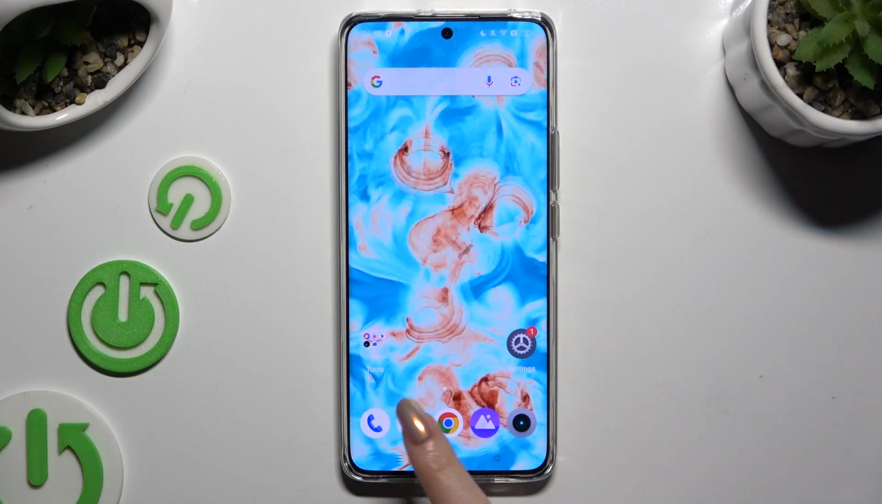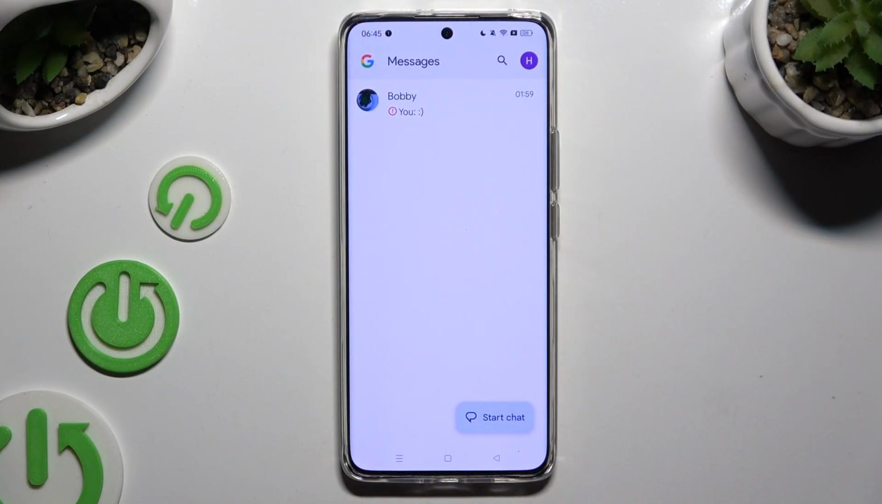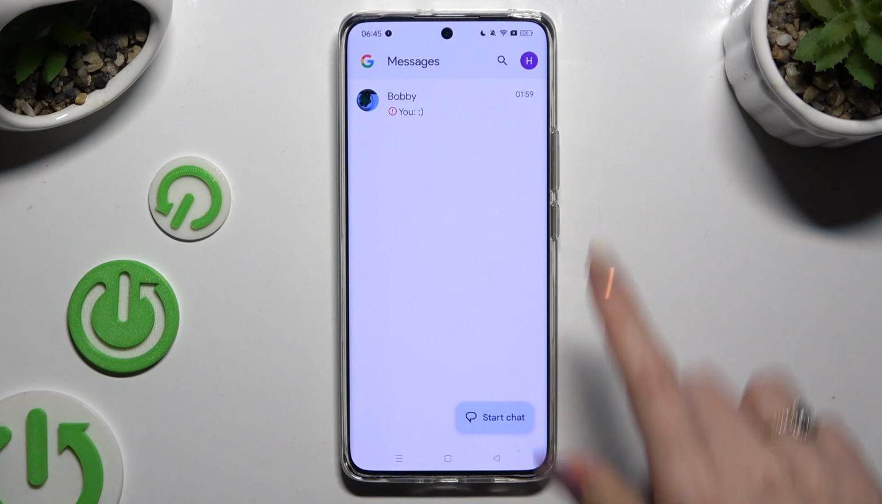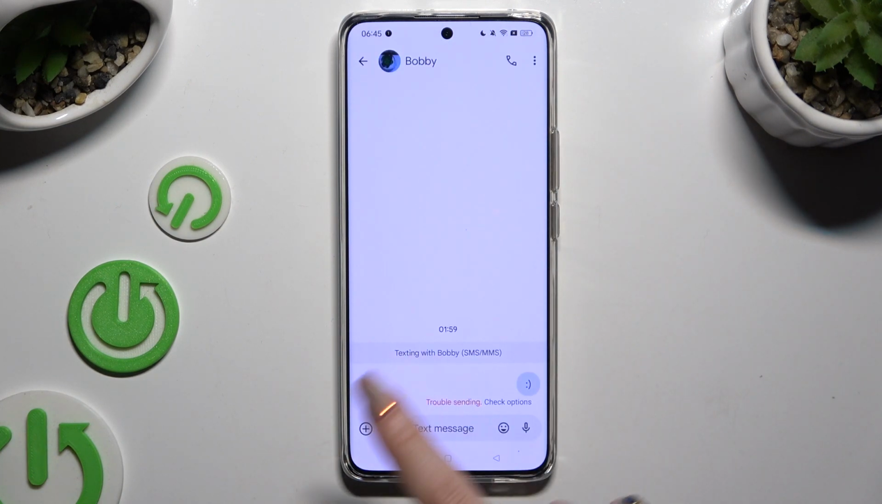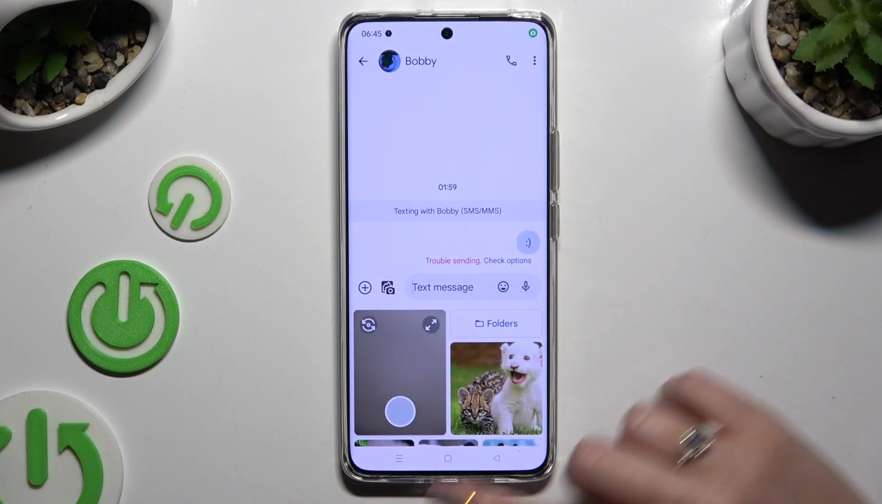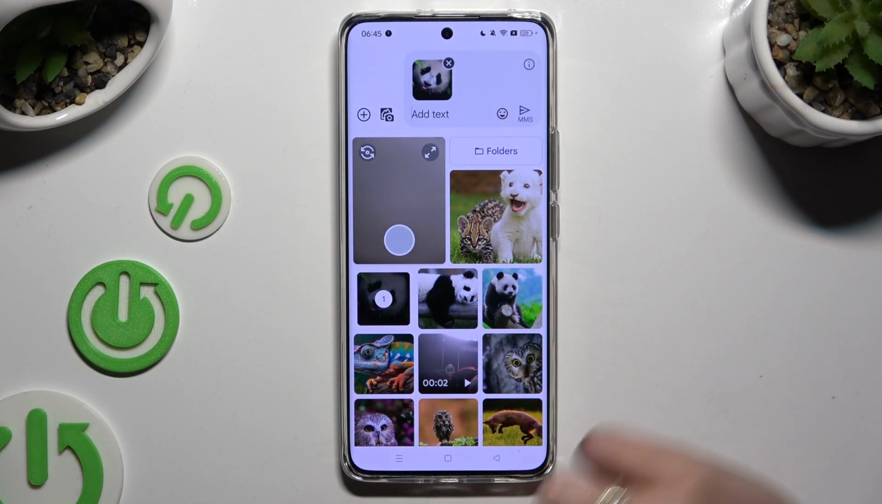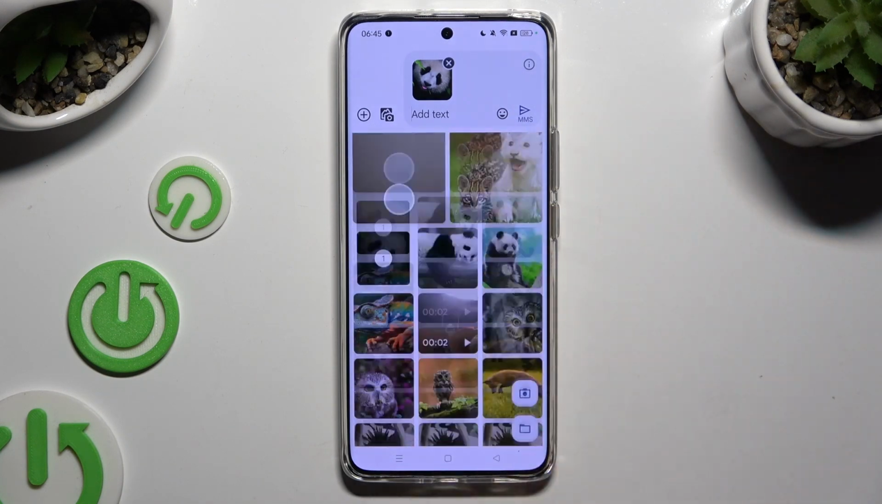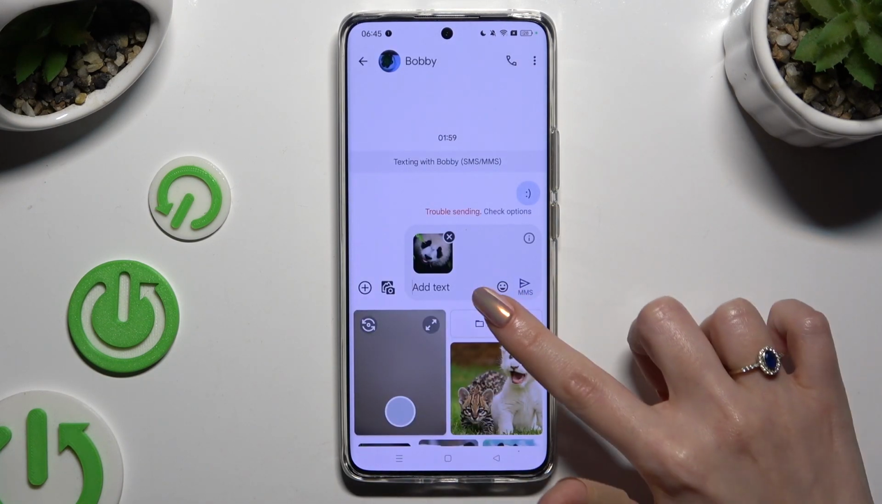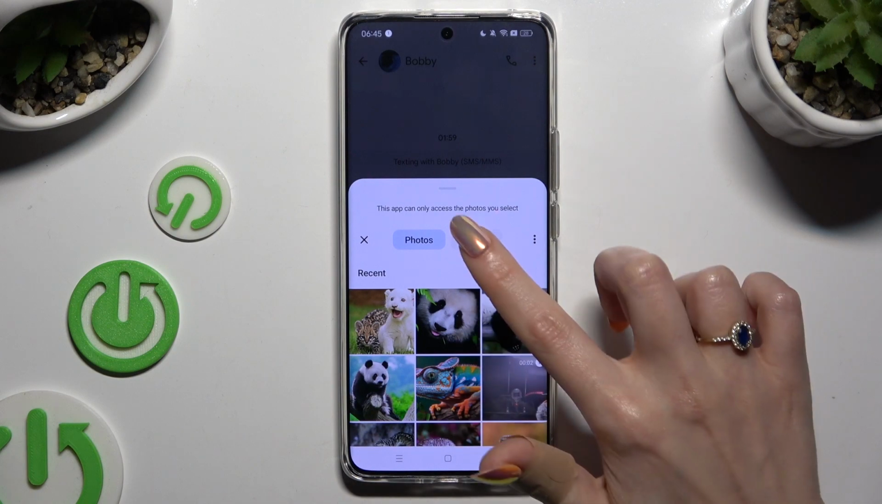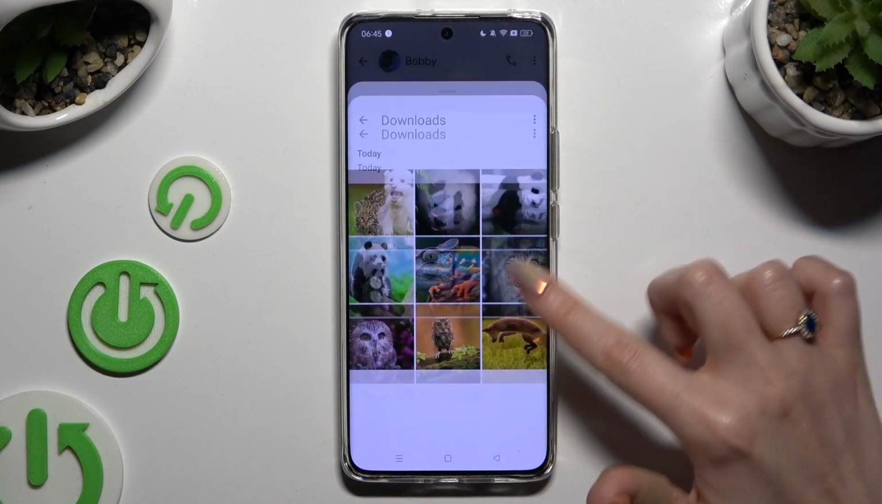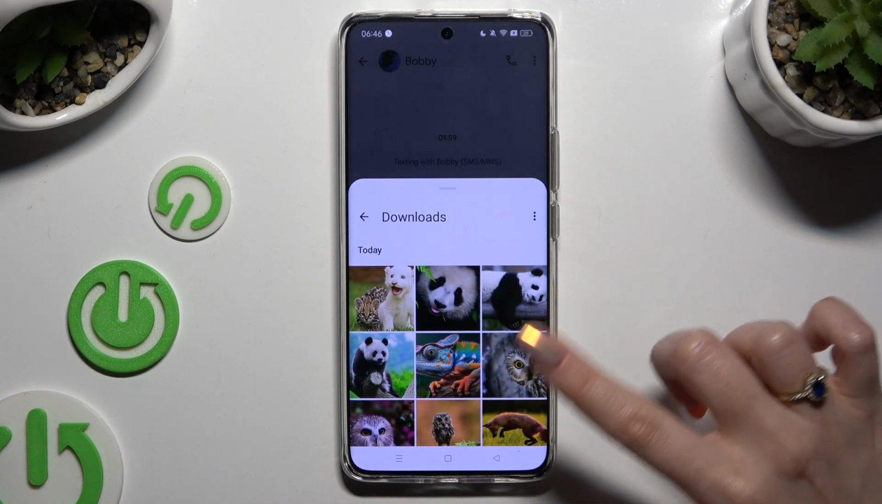Begin by opening messages and selecting or creating a chat. Then tap on this icon of a camera and the photo at the bottom left corner. If the photo that you wish to add is recent, you can click on it right away. If you can't find it here, just tap on folders at the top and locate it over here. Then to attach it, click on it.